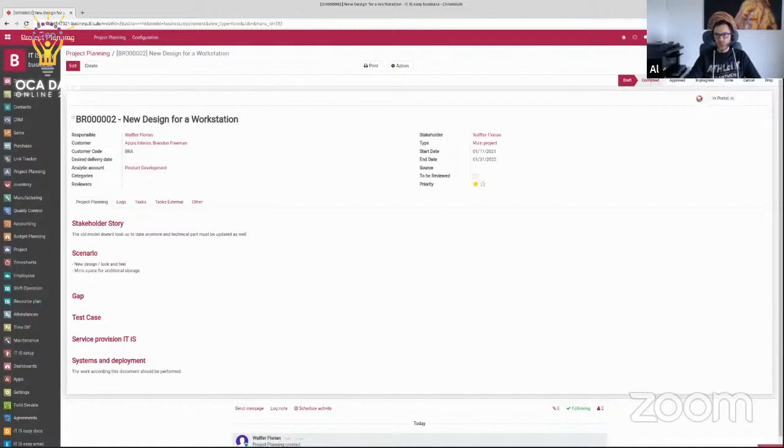And let's confirm this one here. By confirmation, now you can see additional buttons here. So the project is created now, as well as the tasks we entered there. So let's jump into the tasks.